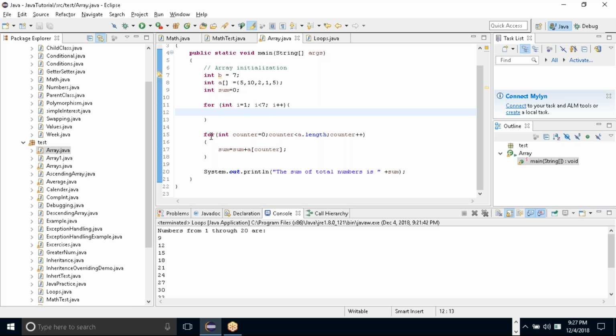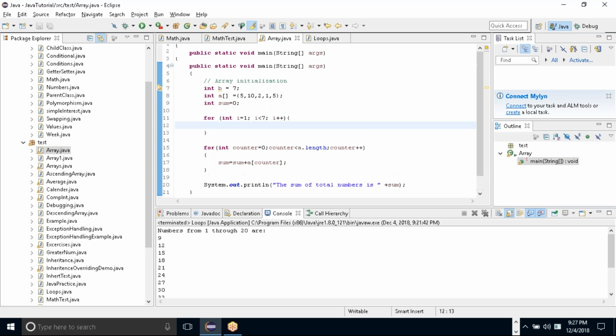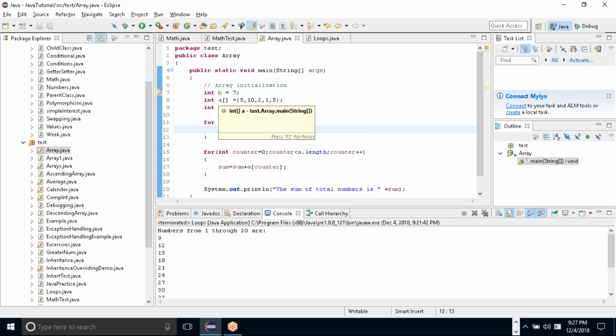Okay, so for loop you already know. Initial value counter is equal to 0. Counter is less than a dot length. What is a? A is a loop. Sorry, not a loop. A is an array, and an array has a certain length. What is the length of an array? The number of values it holds is called the length of an array. Right now it is holding 5 values, so it will repeat till 5. So a dot length will give you 5.